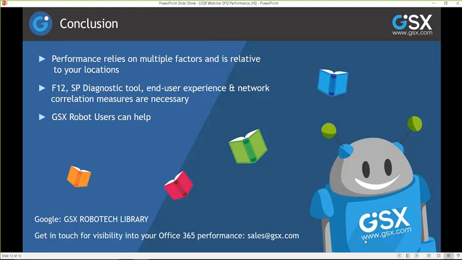Okay, thank you. I got a question about extraction of F12 statistics. Can we extract these statistics automatically and send that to the database?